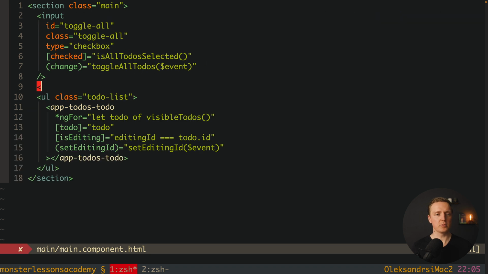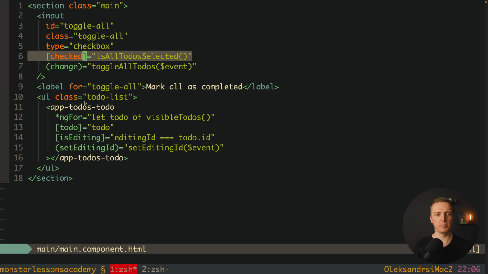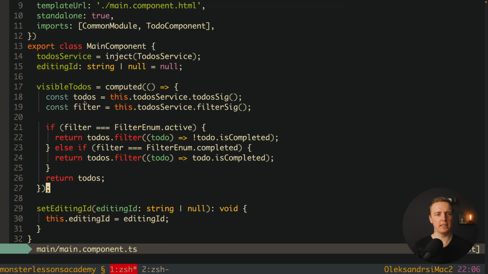And after our input we want to create a label with text for, and here will be toggle all as our ID element. Because essentially our input won't be visible, we will see just label, and we will click on the label. And inside I will write mark all as completed. So now we must create this computed property and this change event. Let's jump inside our TS file and create first of all computed property.